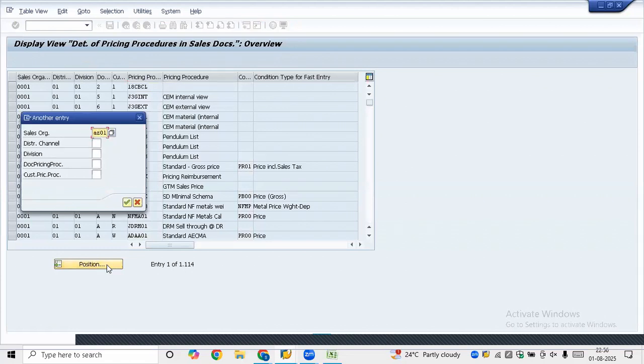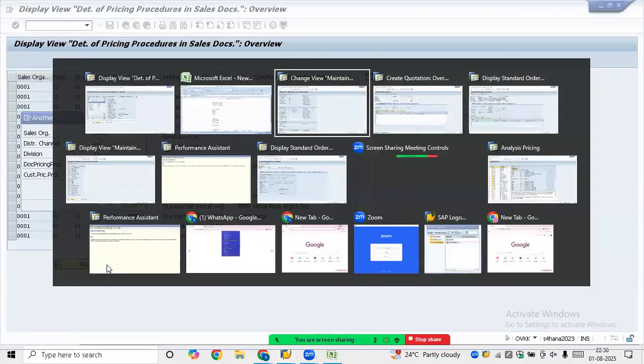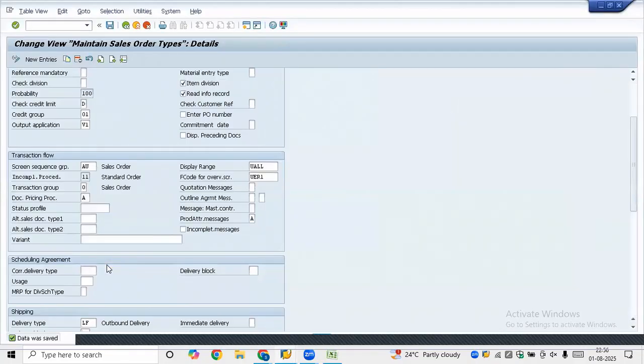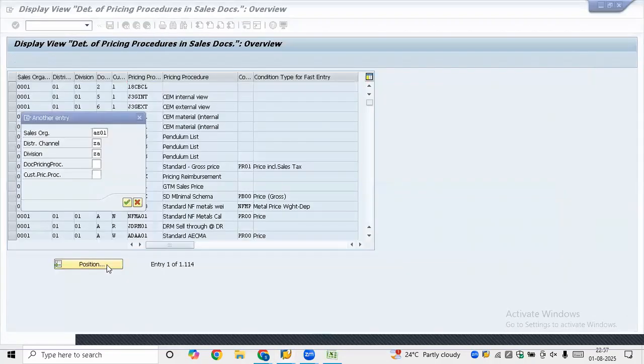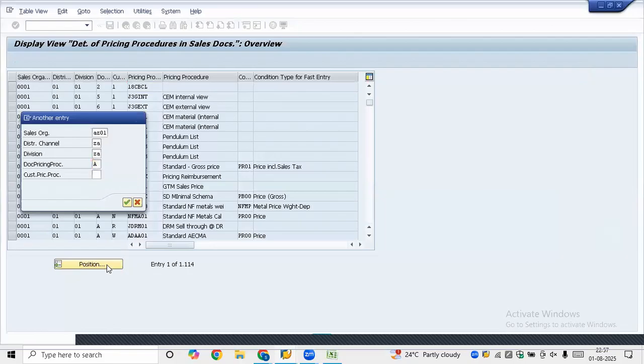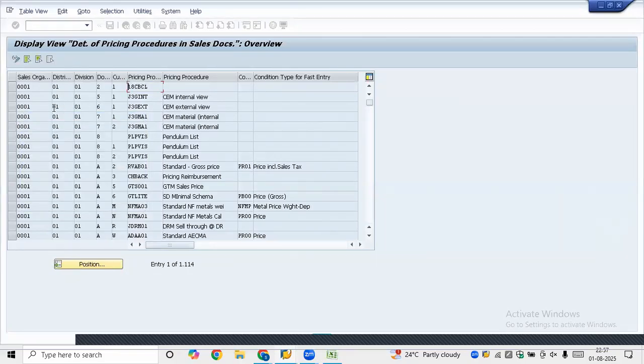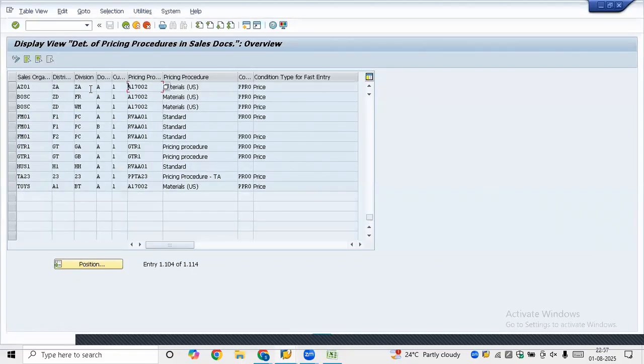AZ01. What is my distribution channel, division? Customer pricing procedure, what is that? I mean, document pricing procedure. It's A. The option is maintained as A. Anything you can maintain, it's a single digit. See, but it has determined this one. But where this customer pricing procedure comes from, I'll show that.